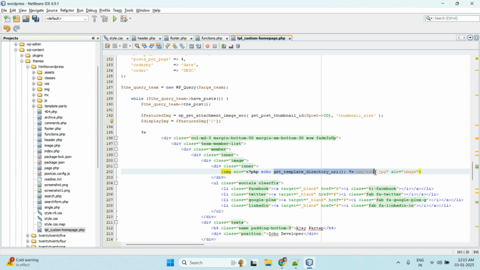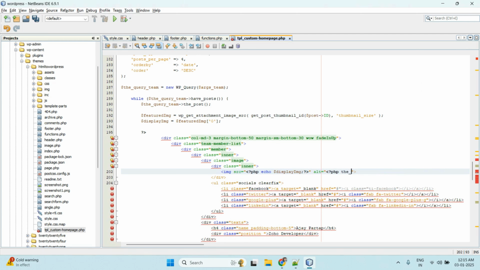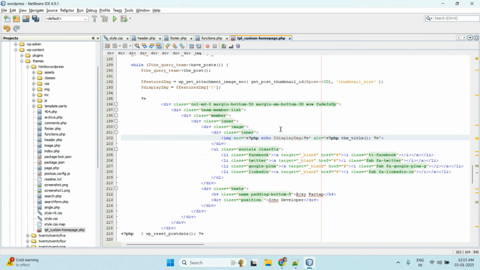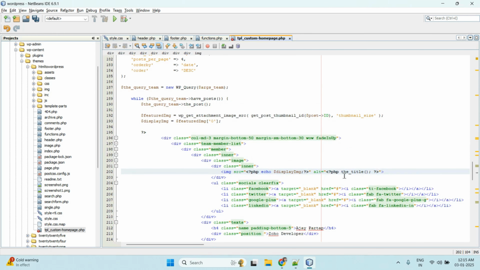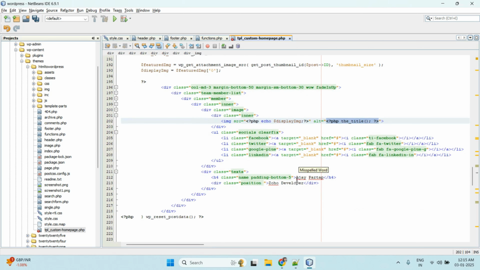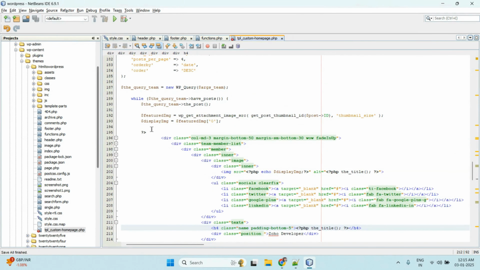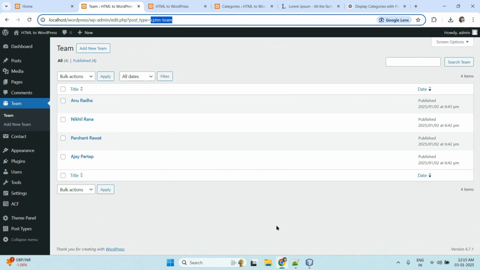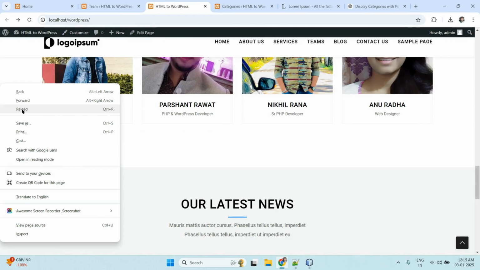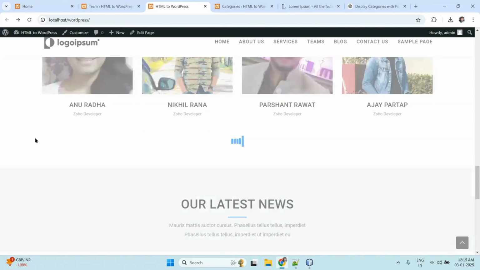Just paste here, and we can use here the title. Just copy and paste. I'm changing the variable here, the title, and save and refresh. Done.